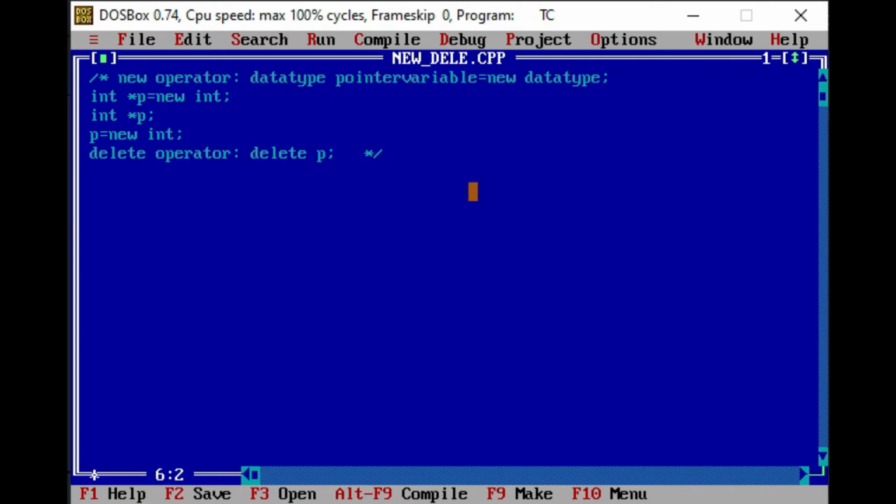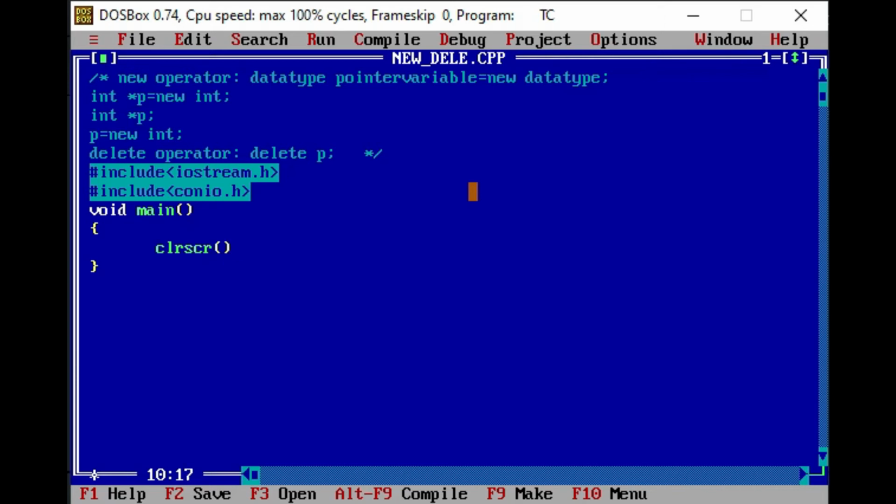Now we will see a simple program of the new and delete operators. So first of all we need to write the header file, #include <iostream.h>. After that we will write conio.h. After that, in the main function, first of all I'll write clrscr() for clearing the output screen, and getch(). In between we will write our logic.